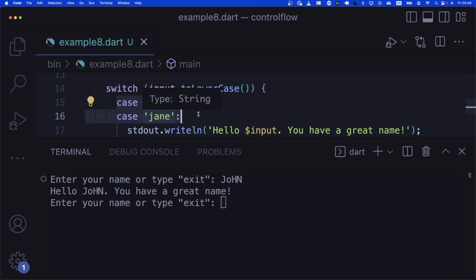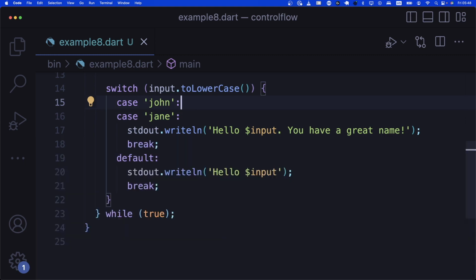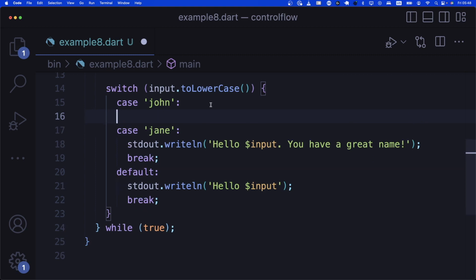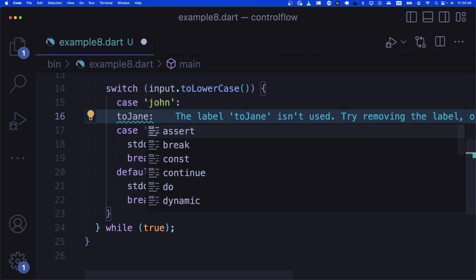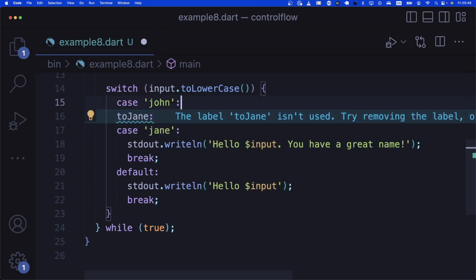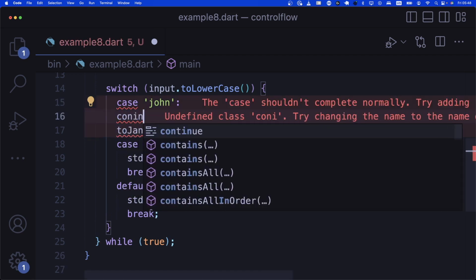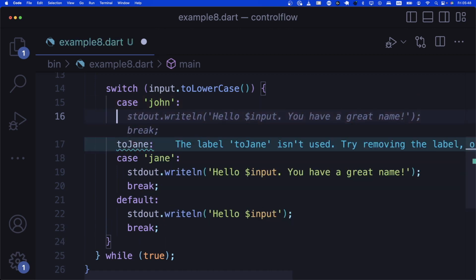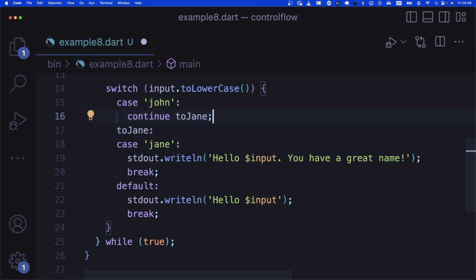However, there's another way of doing this, and that is simply by jumping to labels. Dart surprisingly supports labels in its switch statements. So you can go ahead and give this guy or this girl a label, and you could call it toJane. So it has its own label. And in the case of John, you could say continue toJane, like this.